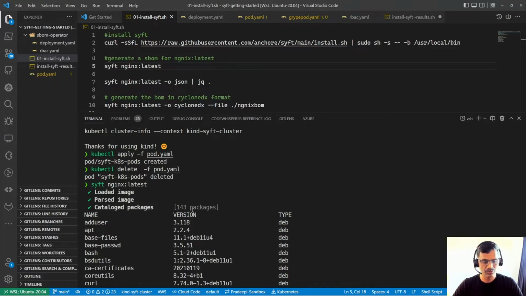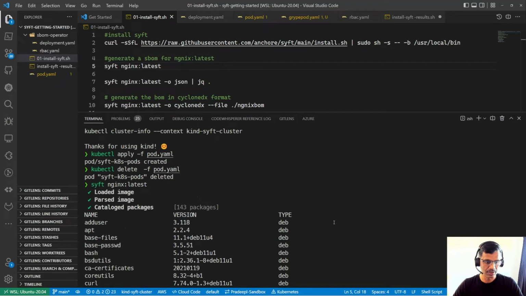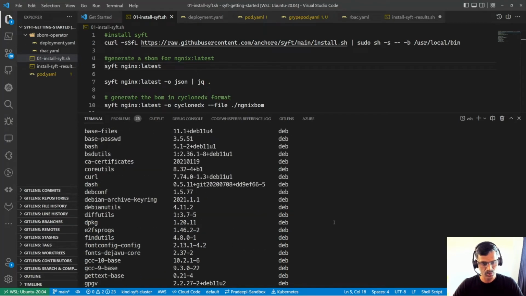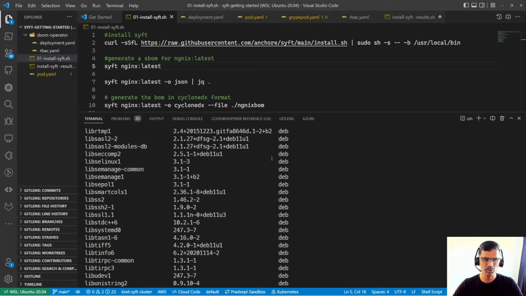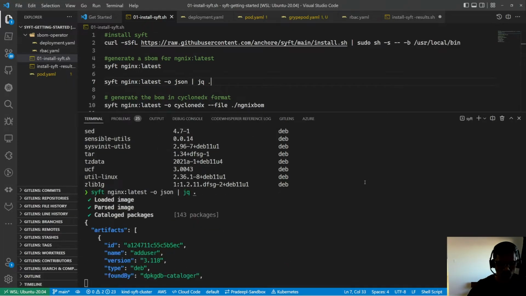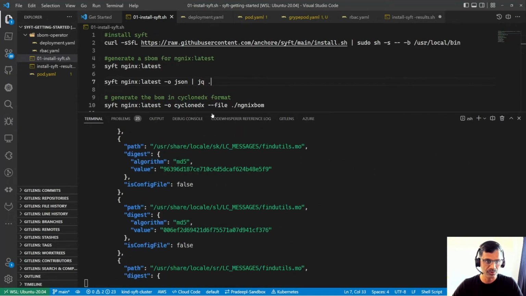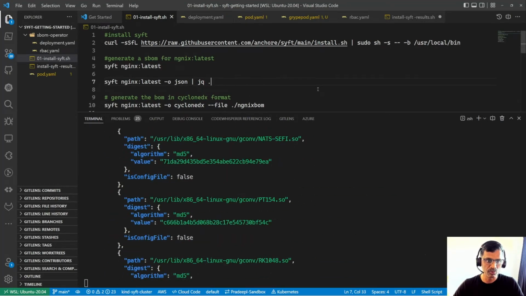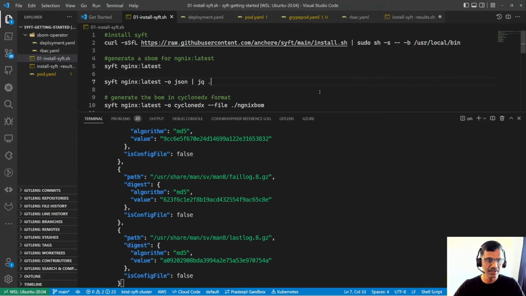So it has 143 packages. These are the various packages within the Nginx image. And you also have the various versions that have been listed over here. It's a simple matter of generating the BOM for this particular image. You can also generate the BOM and output it as a JSON file. This would give you additional metadata, which is very useful. This is an example of the SBOM for Nginx, which has been output in the form of a JSON file.